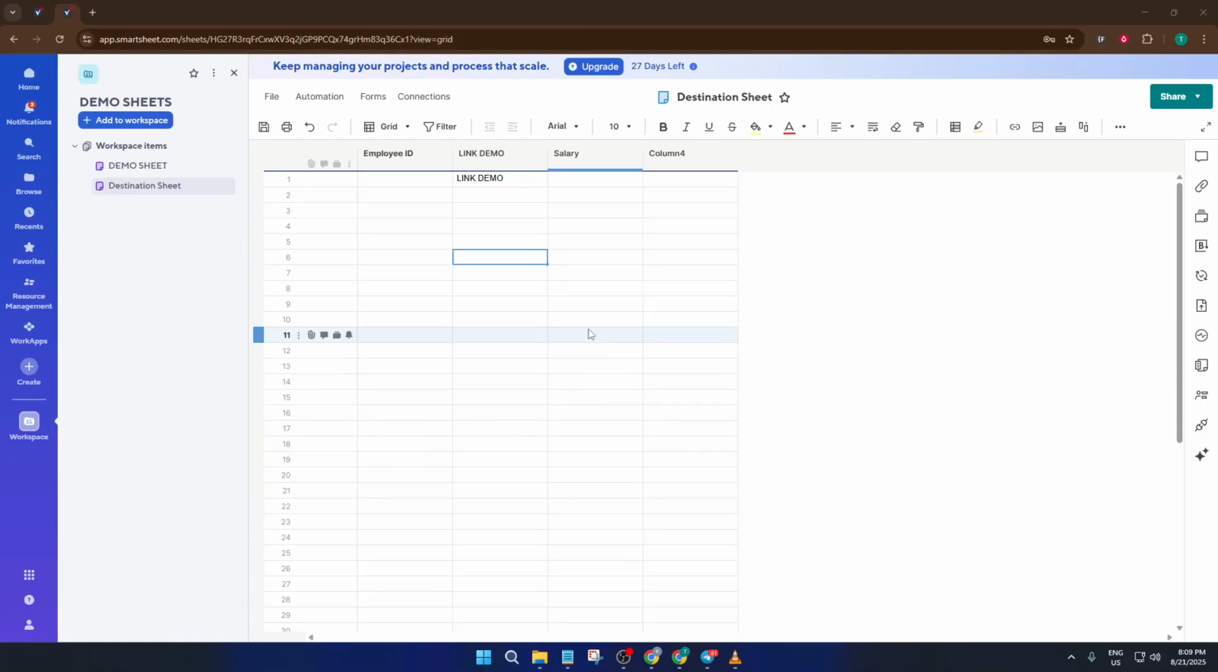In today's tutorial, I'm going to show you exactly how to link data from one cell to another across different sheets in Smartsheet. Whether you're managing a big project, updating reports, or just want to keep things organized, this trick can save you so much time and hassle. By the end of this video, you'll know how to connect information between different sheets seamlessly, so you never have to worry about data getting out of sync again.